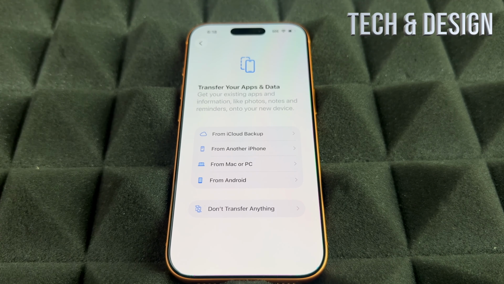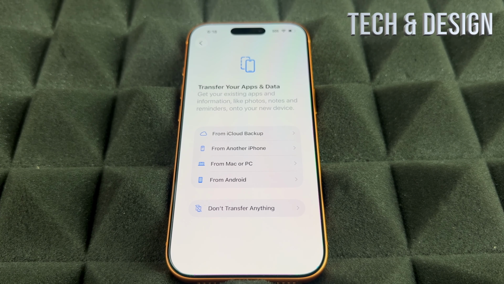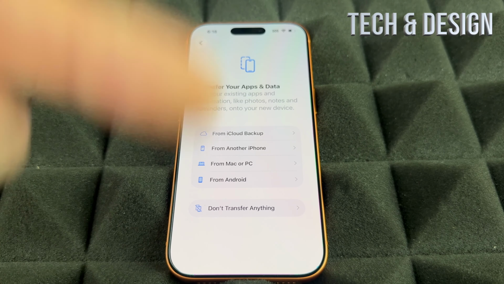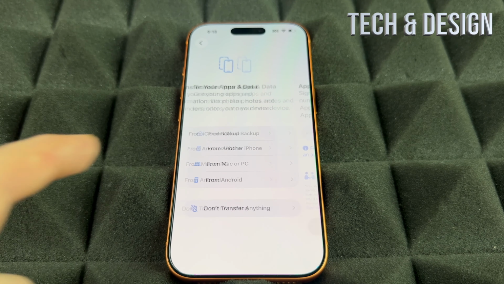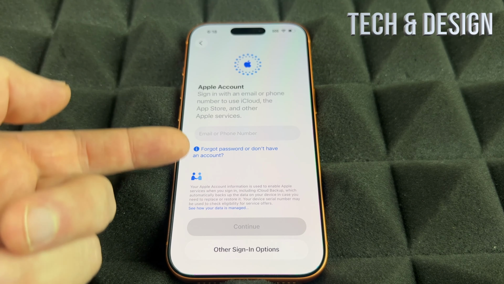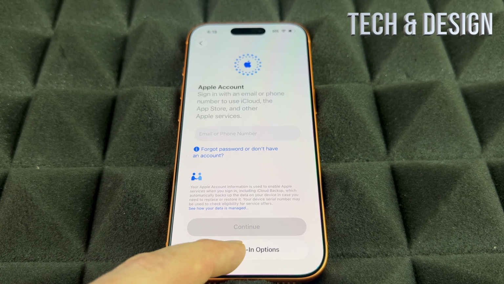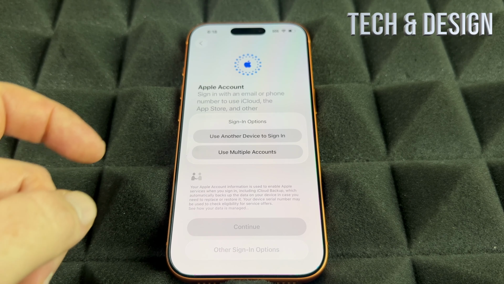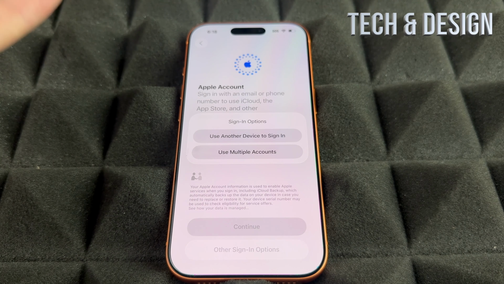What I suggest doing though, if you guys do have one, just do it through iCloud, because Apple will give you free space on iCloud to transfer your information, so you don't have to pay for that. Anyways, we don't want to transfer anything because we're assuming you're new. And right here, if you don't have an Apple ID, you can always go on sign in options, and you can just use another device to sign in. So that's an option if you have one.